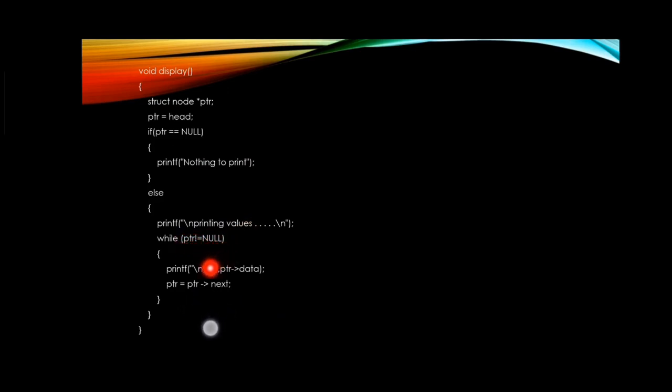In this while loop, we will print the data part of every node and assign pointer of link to the next pointer. By this, we have completed the concept of operations on single linked list.